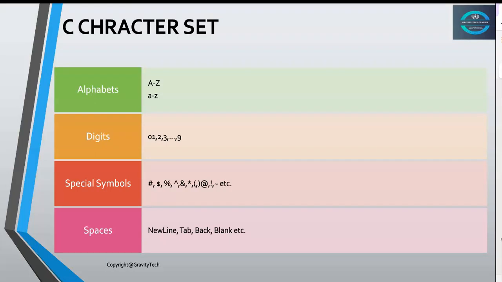Okay, so mainly whatever characters are used in the C language are categorized into 4 types. Alphabets, where capital and small letters A to Z. Digits 0, 1, 2, 3, 4, 5, 6, 7, 8, 9. Special symbols: hash, dollar, percent, and so on, brackets, at the rate, etc. Spaces: the new line, tab, blank spaces, backspaces, etc. So whatever you are going to use to code in the C language will be a part of this character set only. You won't be using any other character which is not present in this character set.